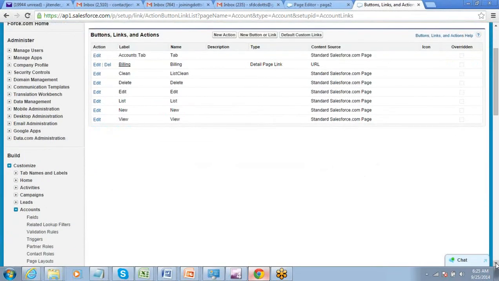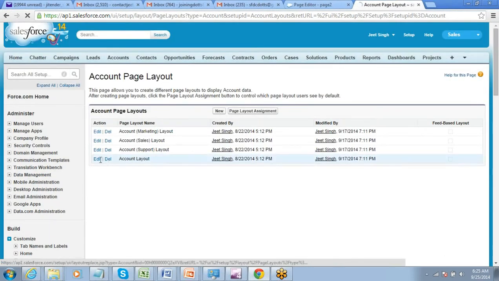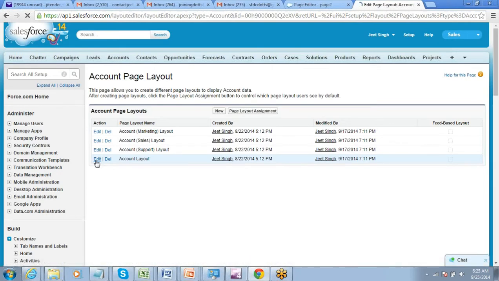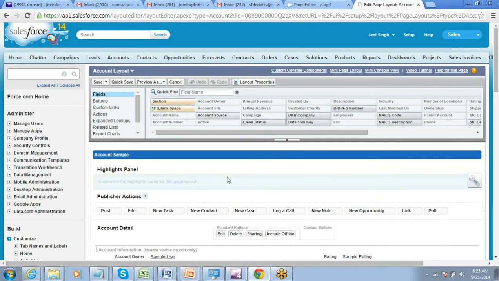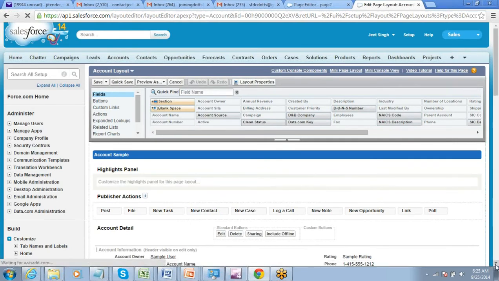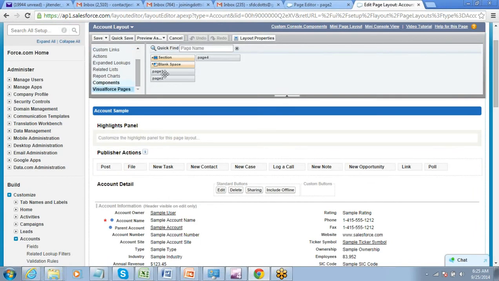Embedding the page is very simple. You just have to go to the page layouts. So page layout we have learned earlier, right? In page layout there is an option of including a Visualforce page inside the actual standard page. So if you come to the page layout, you will see on the left hand side you have this Visualforce pages option, and you can drag and bring any page into the page layout.